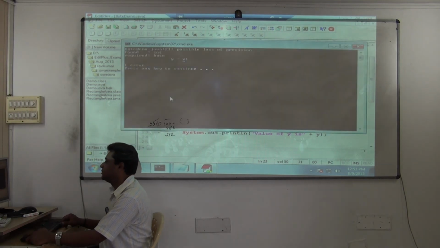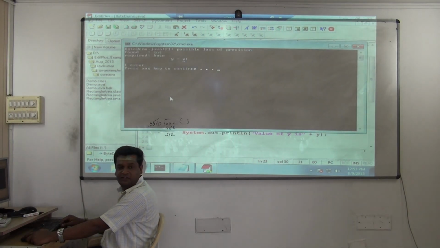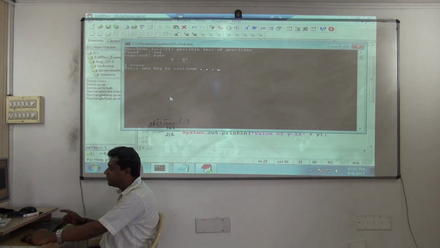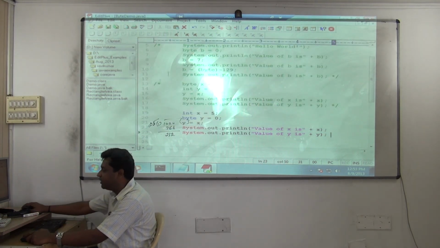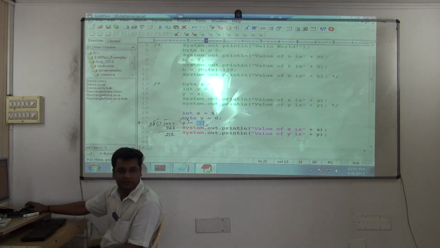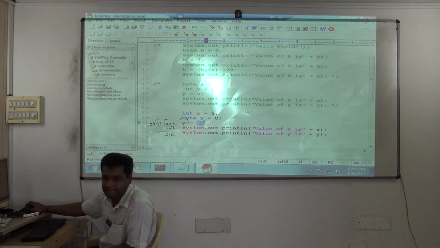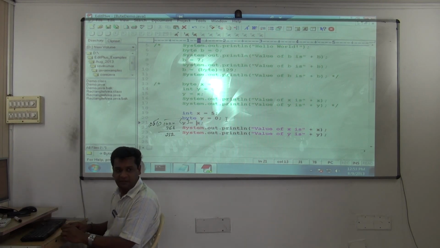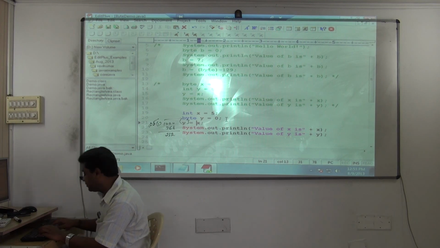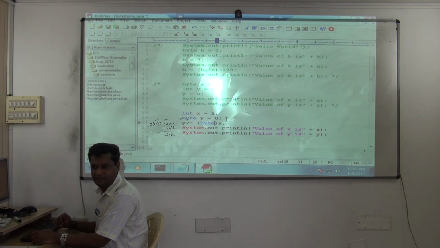Yes. Possible loss of precision, it's finding int there, found int. Actually what is it required? Here actually byte is required. So it's saying give the byte value. Understood? So it clearly tells you. So you either give a byte value or you typecast. So now there will not be loss of data. Why? Because it is within range.